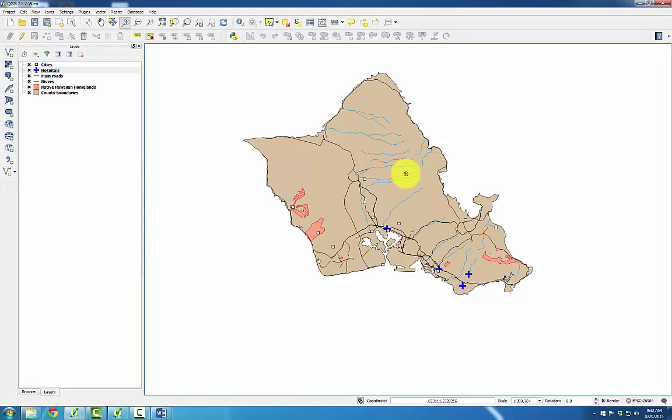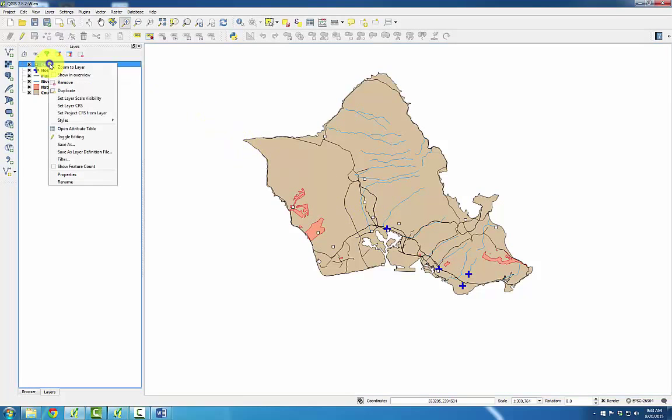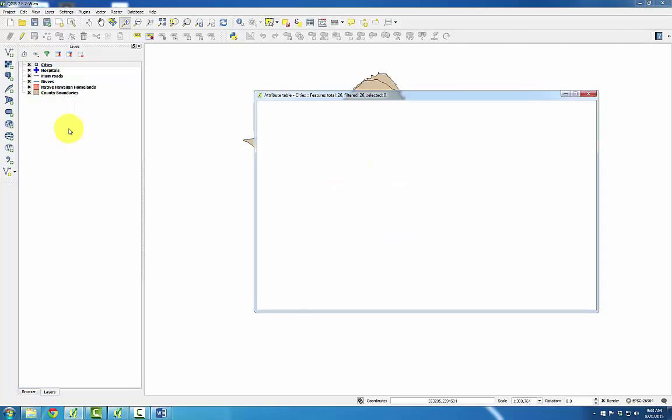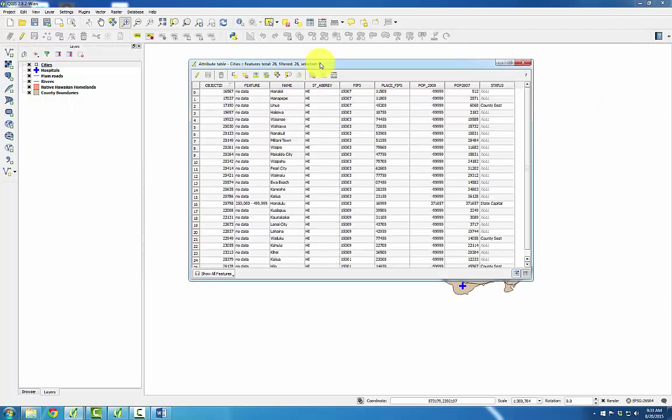Labels are created from attributes. To see what attributes are available, I'll right-click on the cities layer and choose Open Attribute Table. Each table row represents data for one of the city points. You can see there are 26 cities in the layer. Each column contains things we know about each city point. Notice that there's a column called Name containing city names. I'll use this to label the cities. I'll close the table by clicking on the X in the upper right-hand corner.